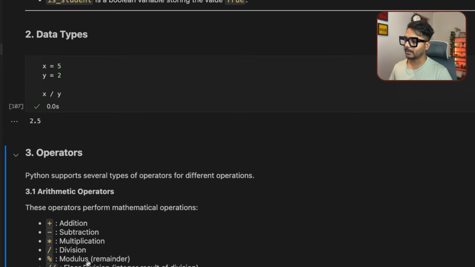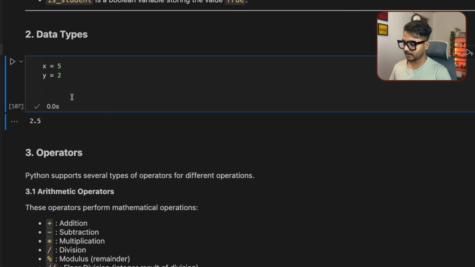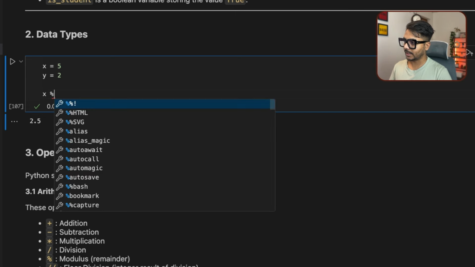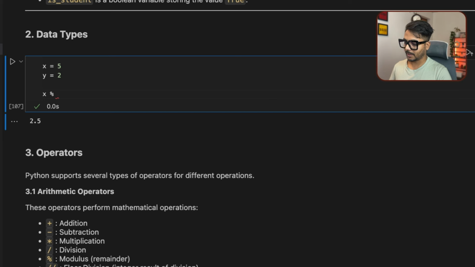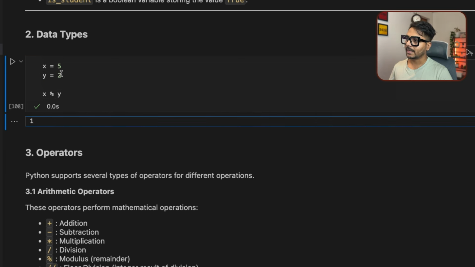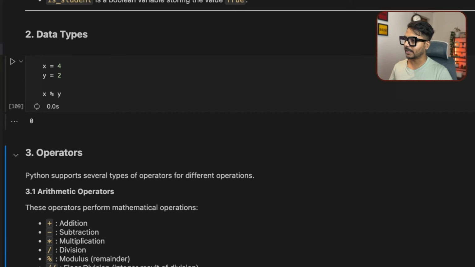Okay, now the modulus is one of the interesting ones. If you divide this x, which is 5, by 2, the remainder is going to be 1, right? So we can say x, and to get the modulus you just need to use this percentage sign, and we can say divided by y. Okay, so let's see the outcome. So the modulus is going to be 1. If this x is 4, you will be getting outcome 0.